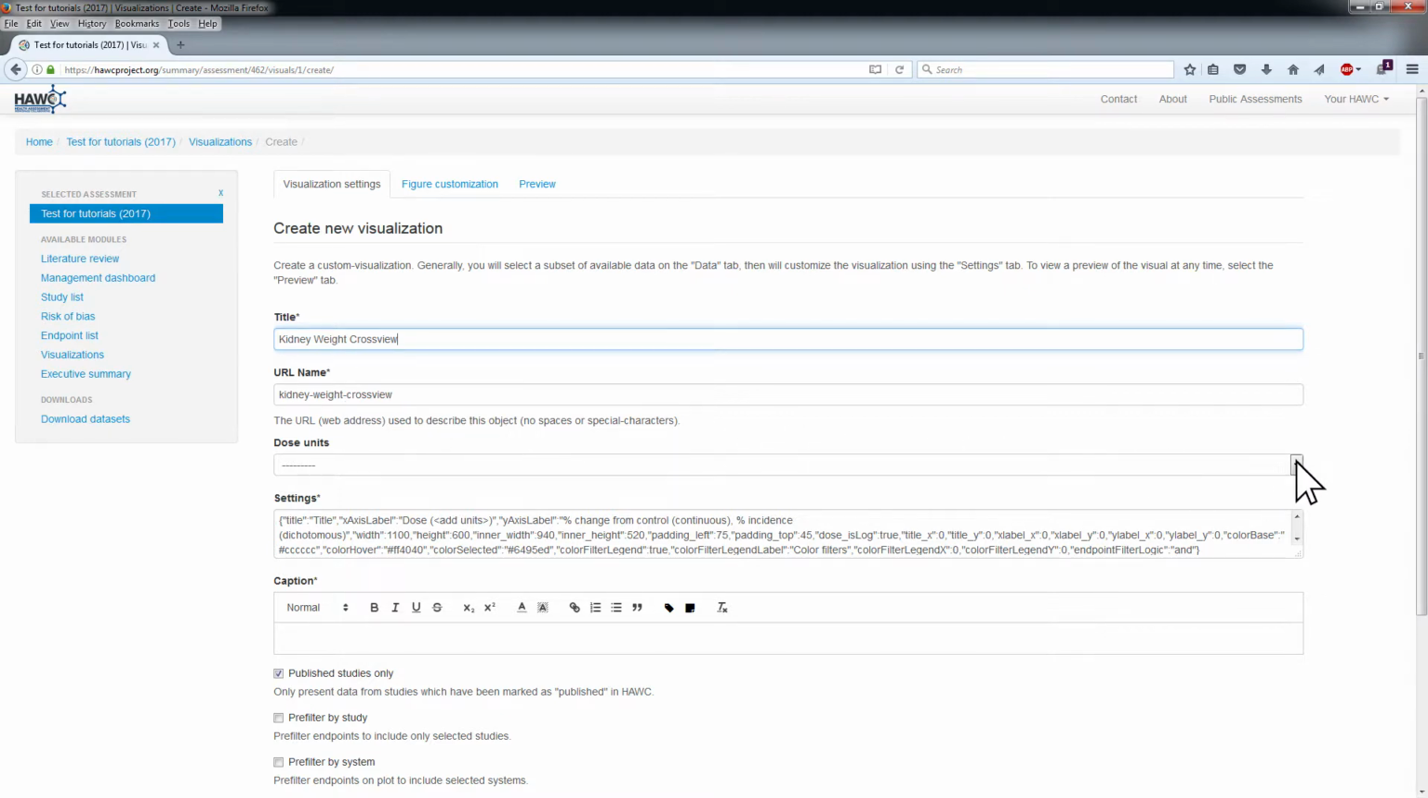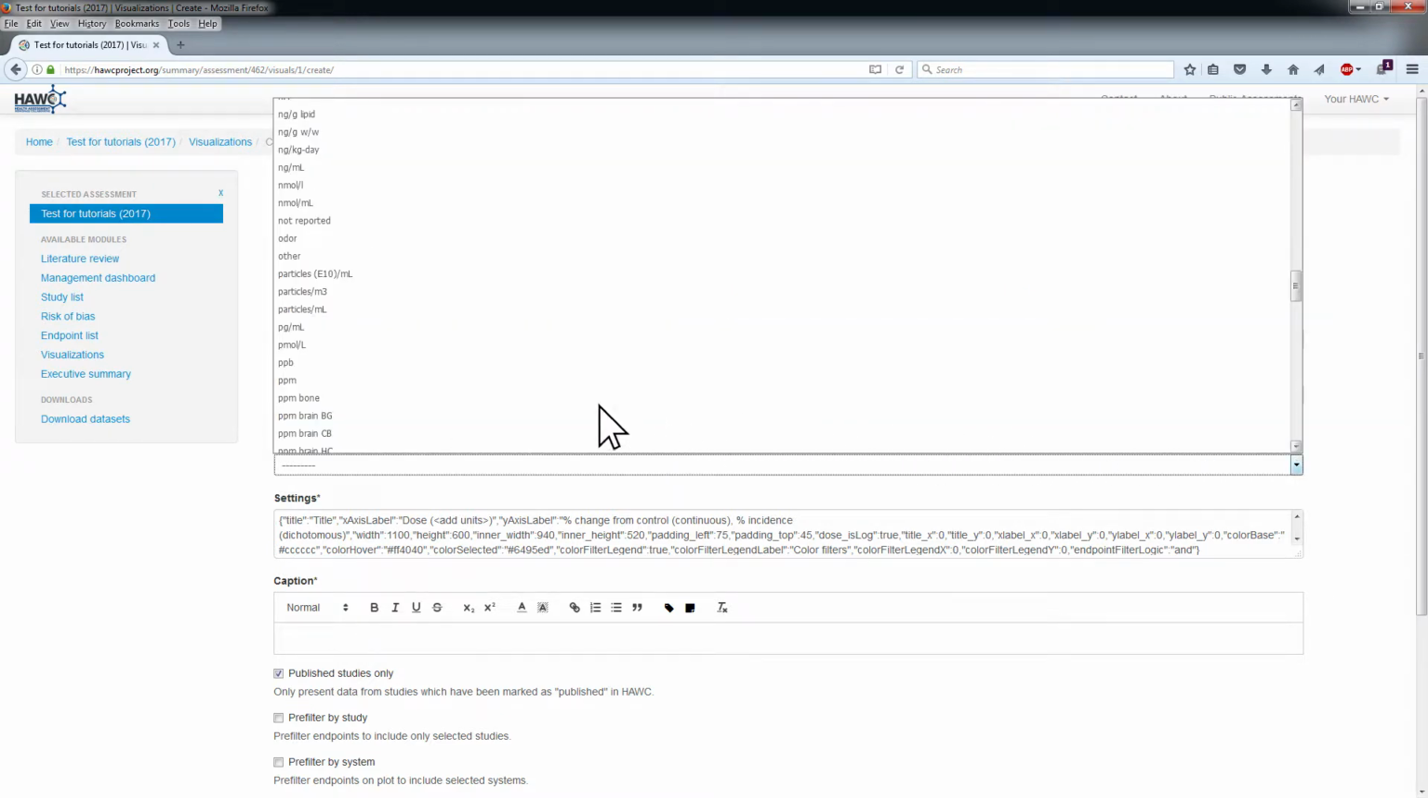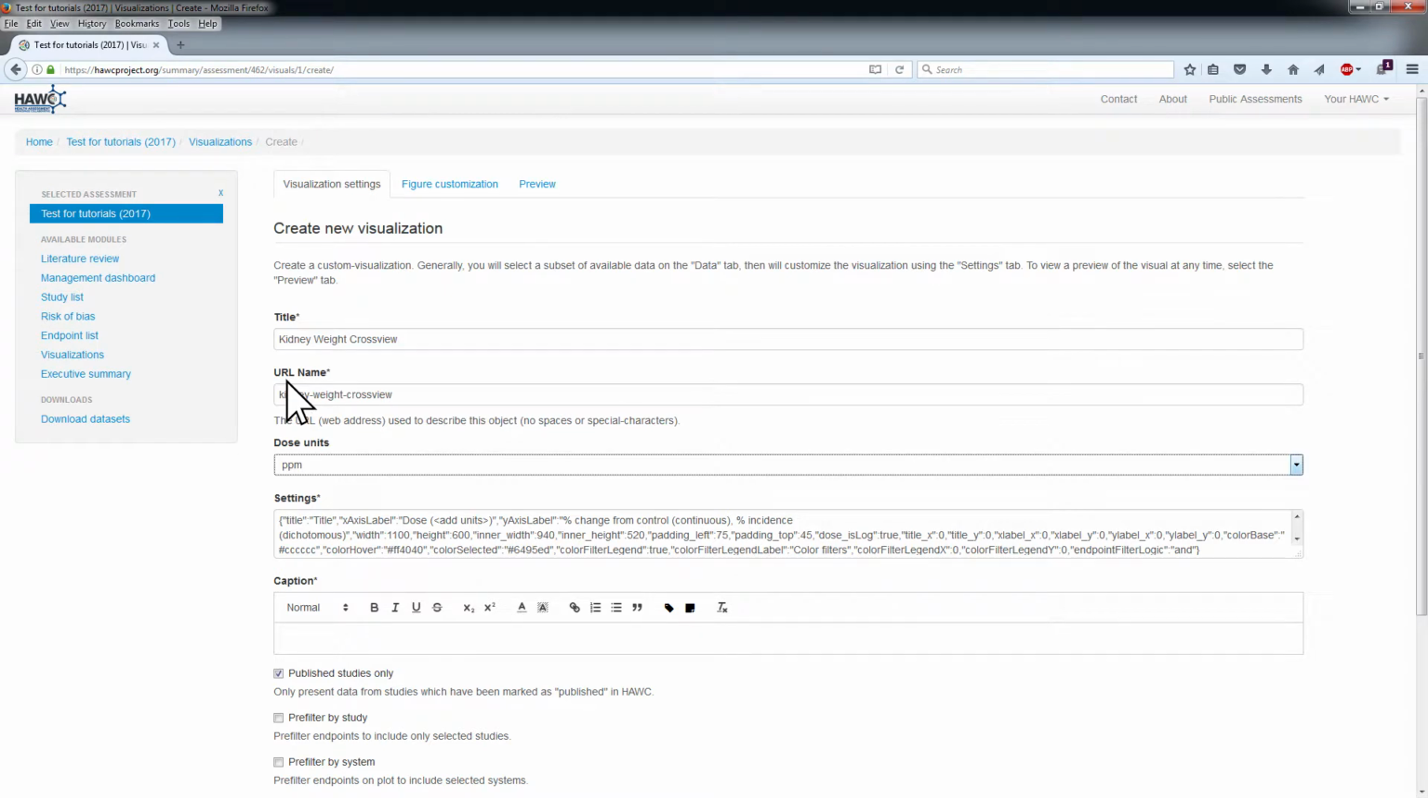In the Dose Units field, specify the dose unit to be displayed. Only one dose unit can be selected for a bioassay Crossview visualization. As the visualization is edited, the Settings field will automatically populate to reflect the selections and changes made.